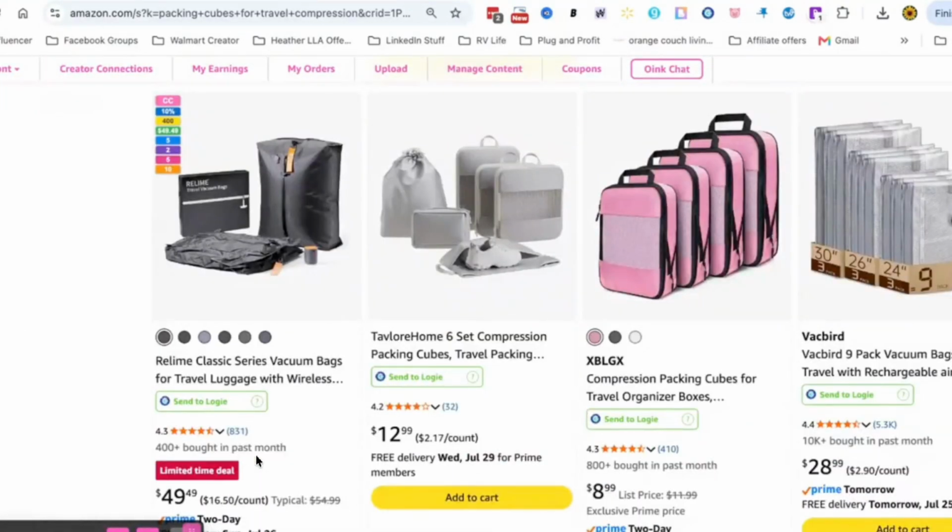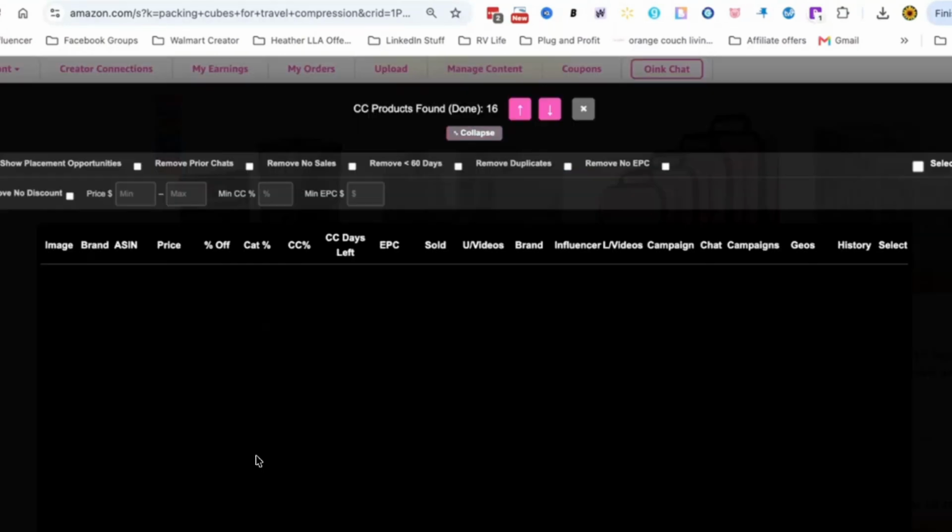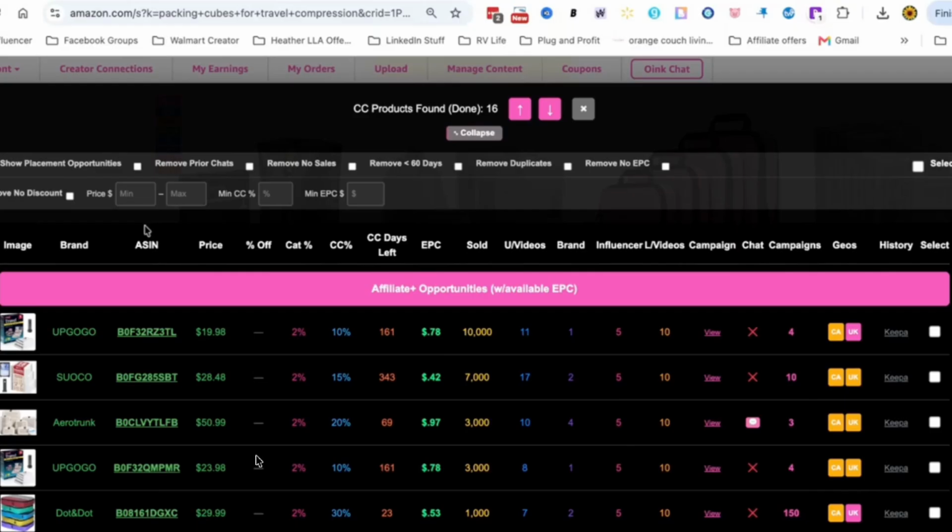Okay, so it just finished. It says it's done, and it found 16 different campaigns. So we're going to expand that. It opens it up, and now here's where I don't want to say the magic happens, but here's where you have additional filter options. One, you can remove anything that's a duplicate or no discount at all. So we'll actually go through each one.